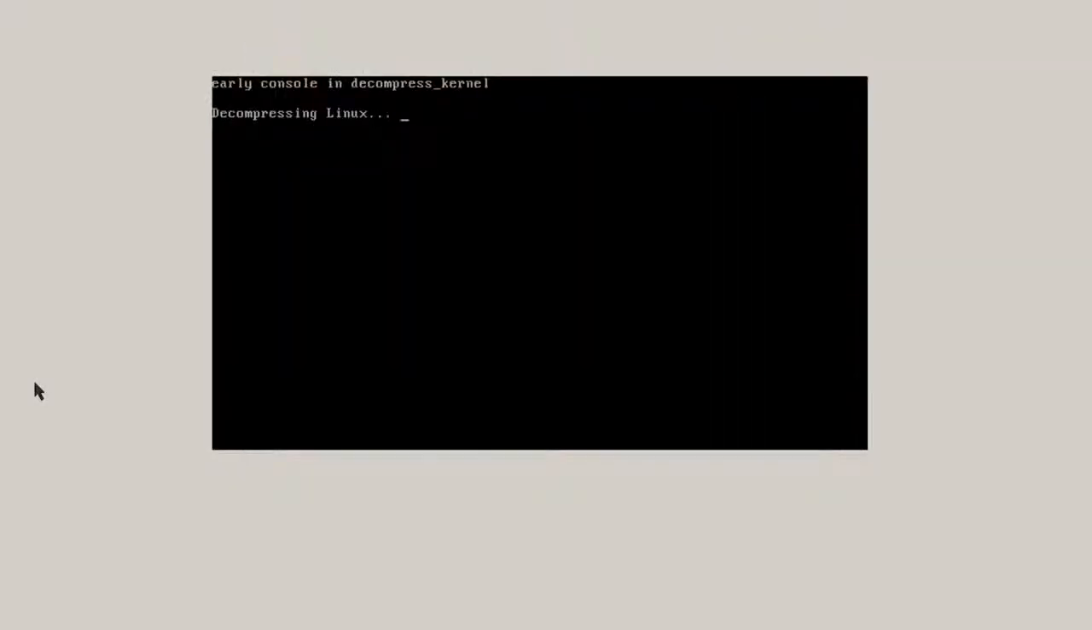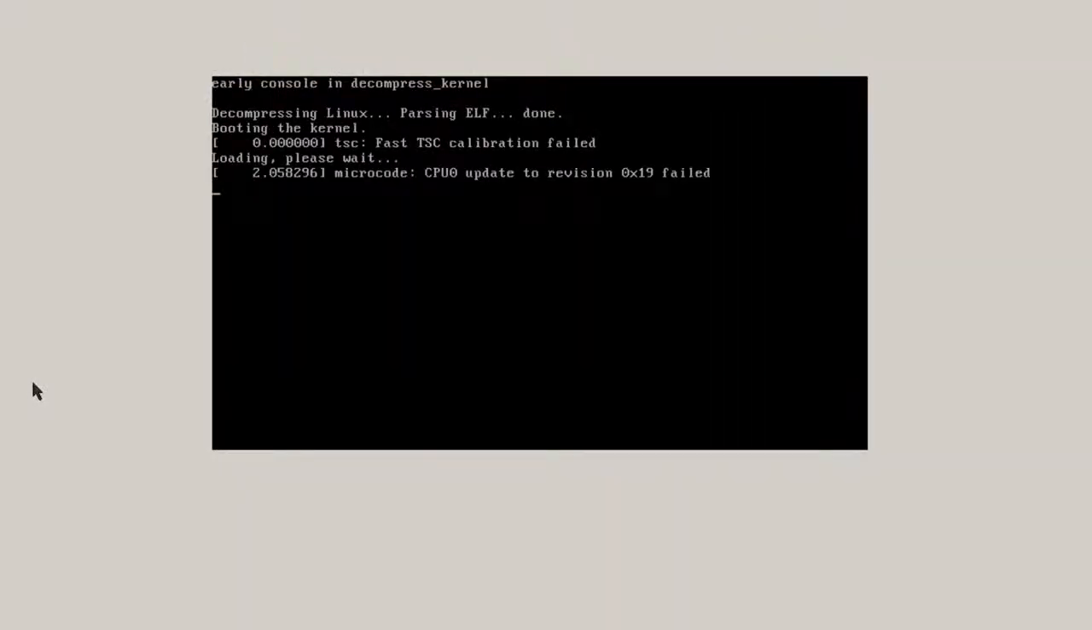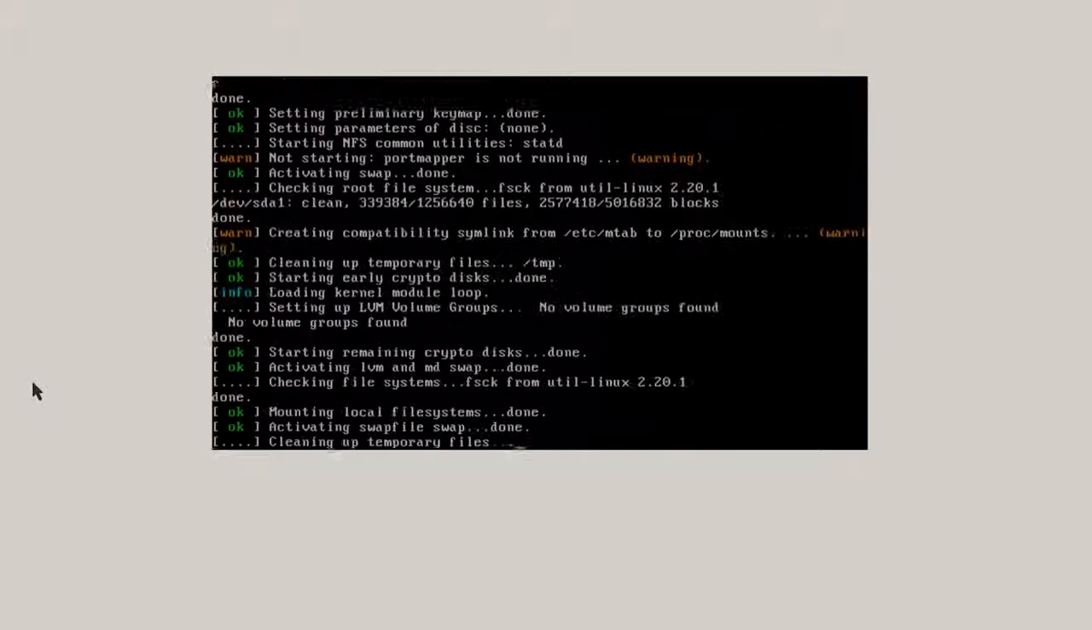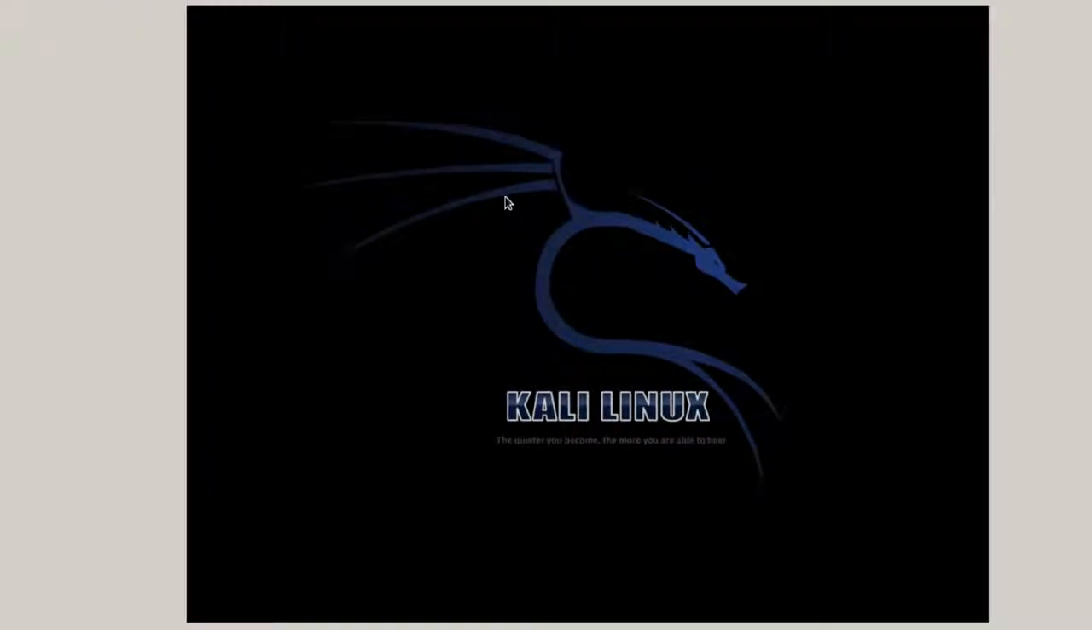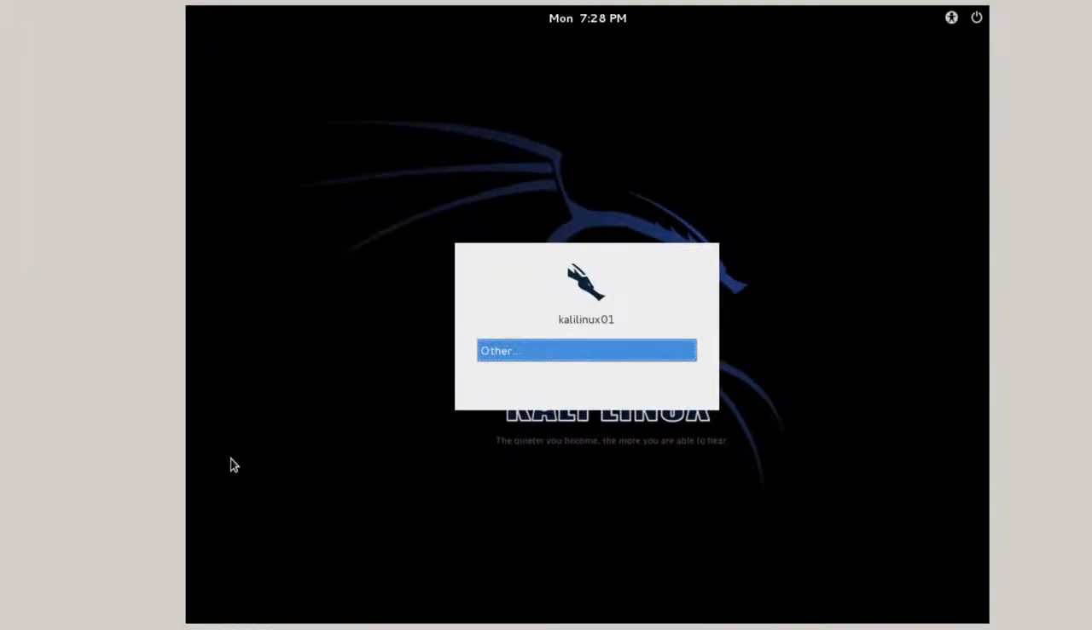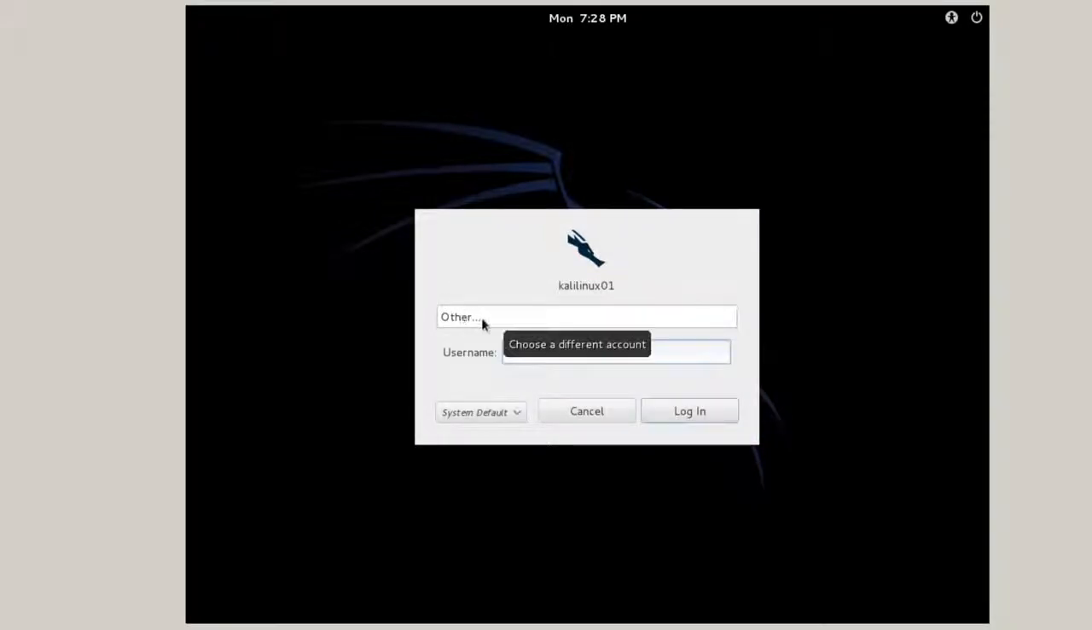It looks like it's restarting. Up comes the startup screen. Here's Kali Linux after the restart, ready to log on. Username is going to be root. Log in. Password that I created.